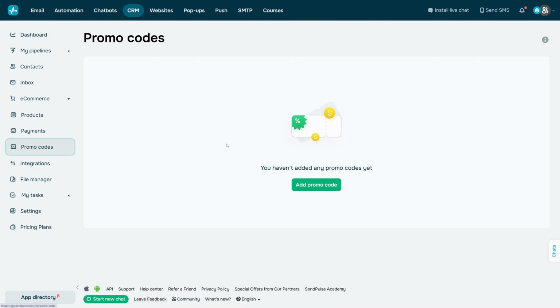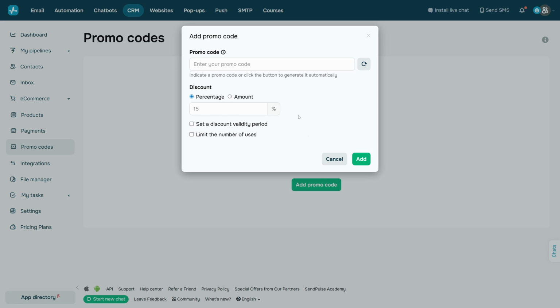Go to CRM, eCommerce, Promo Codes. Click Create a Promo Code. Enter your promo code or click the button to automatically generate a random combination of characters. Your promo code can include Latin letters and numbers and must be a single word with no spaces.